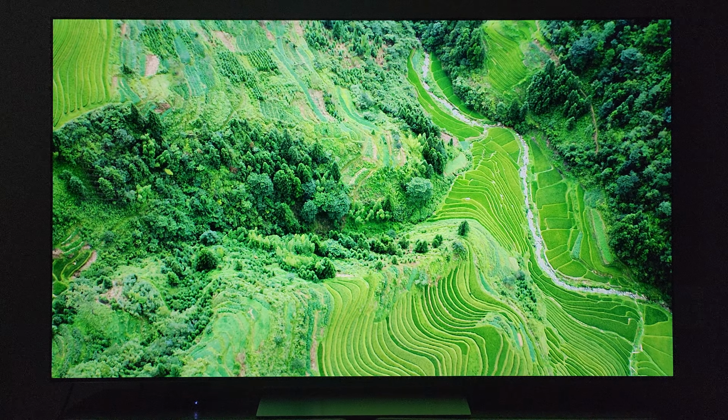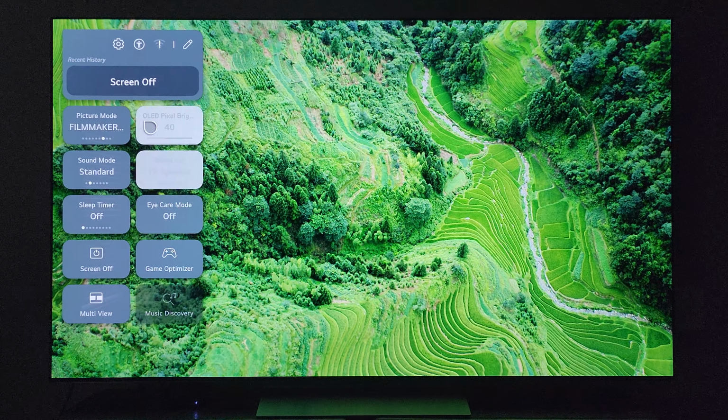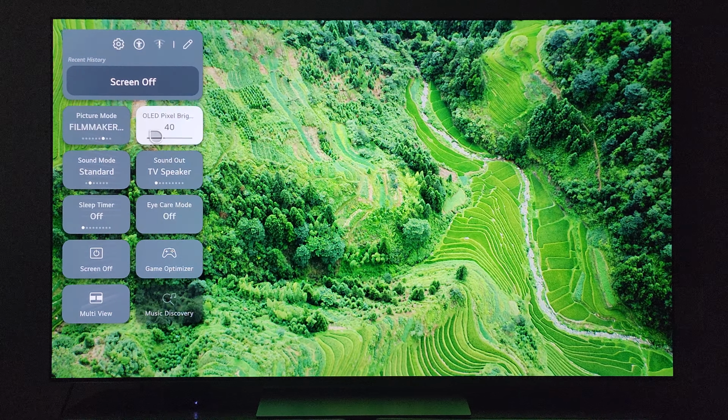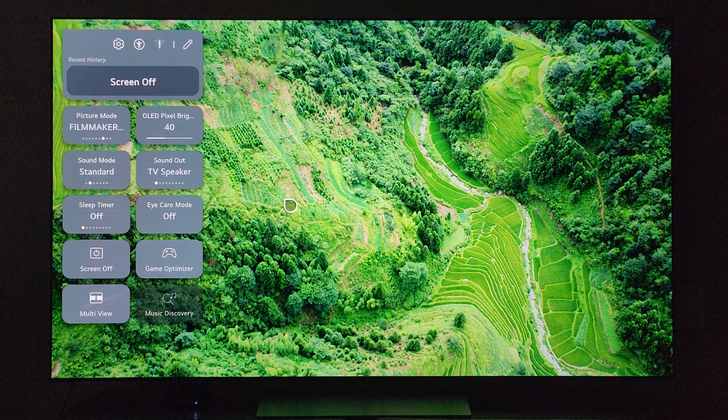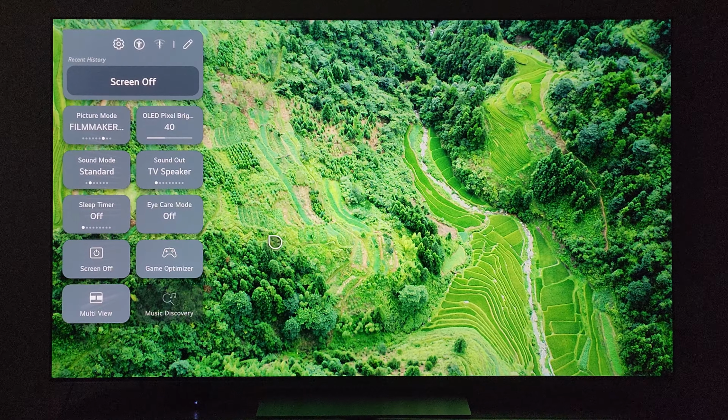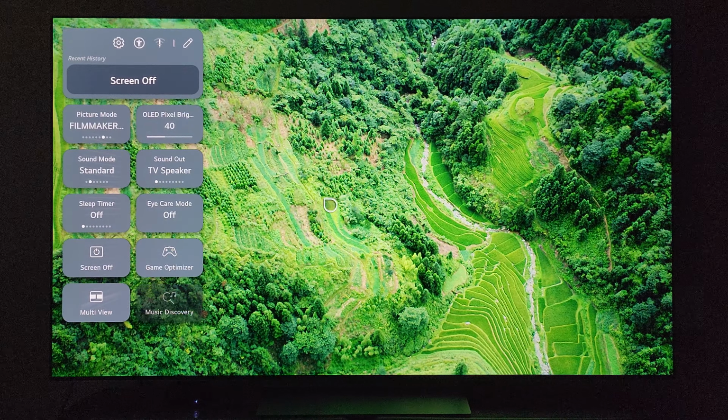If you needed any further proof, let me just tap the settings button and notice the quick menu over here is what you will find on the C3 and what I would imagine is the C4, etc. I haven't had a chance to get my hands on a C4 or a G4 yet. Be on the lookout for that.